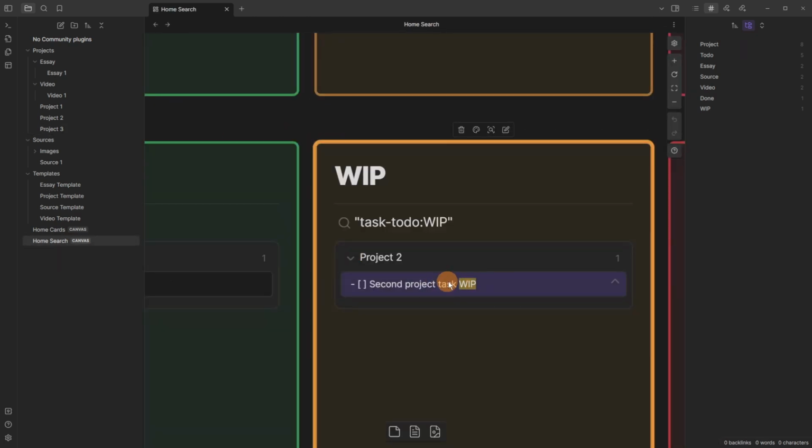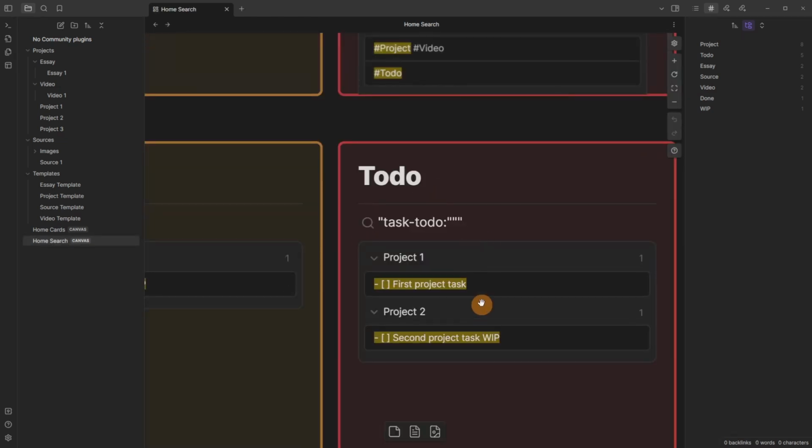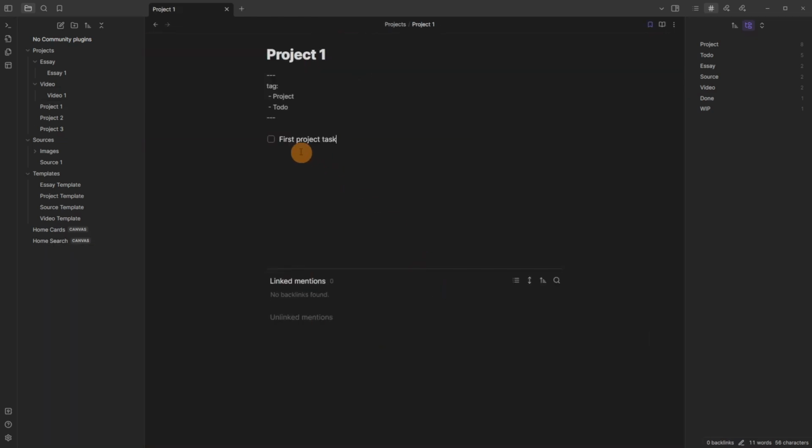If I go to this one, it's looking for a work in progress, so I've actually added WIP to the task, so that's what it's searching for if you want to be that specific. Or if you just want to look for a task that you need to do, we can come into here, we've got an empty task that needs to be done, so it's coming up in search.